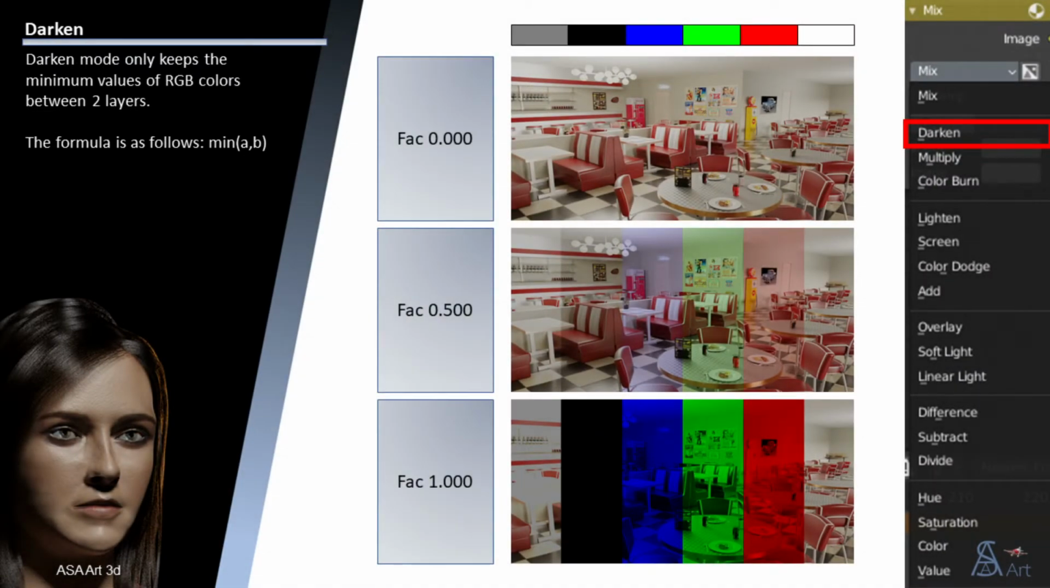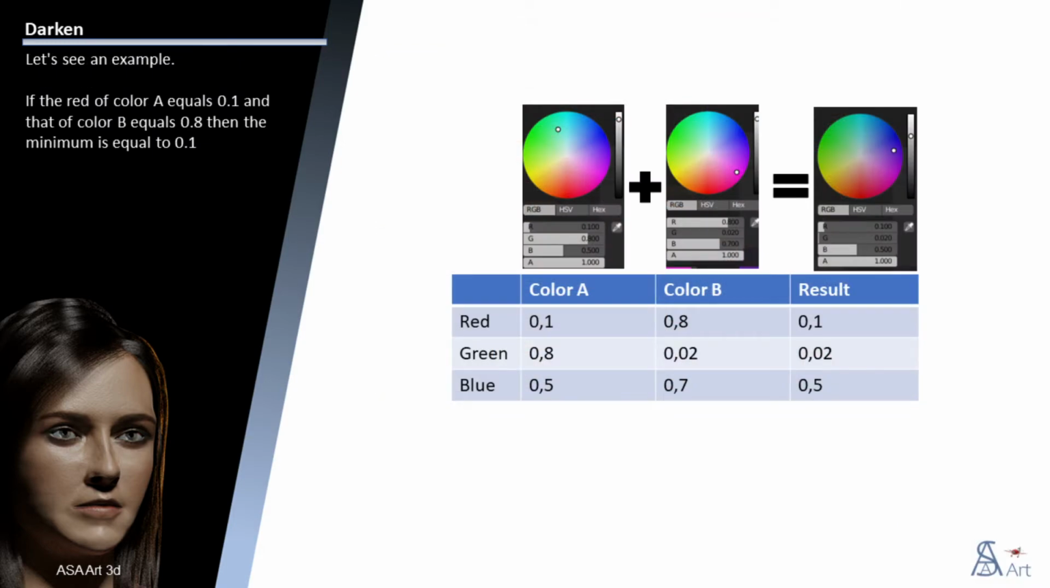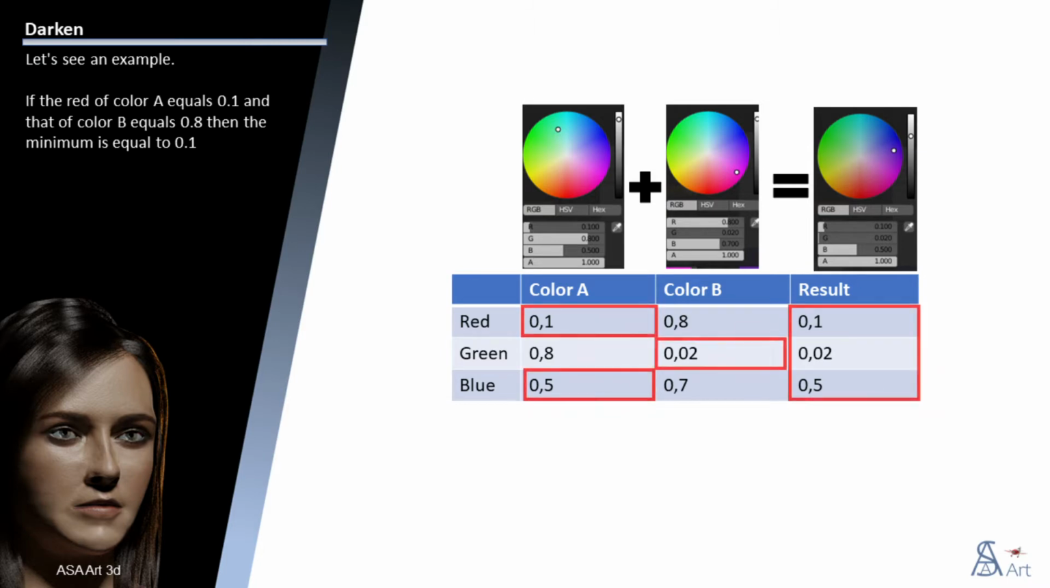The darken mode only keeps the minimum values of RGB colors between two layers. Let's see an example. If the red of color A equals 0.1 and that of color B equals 0.8, then the minimum is equal to 0.1.